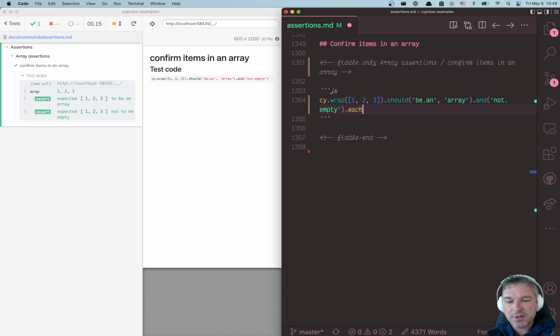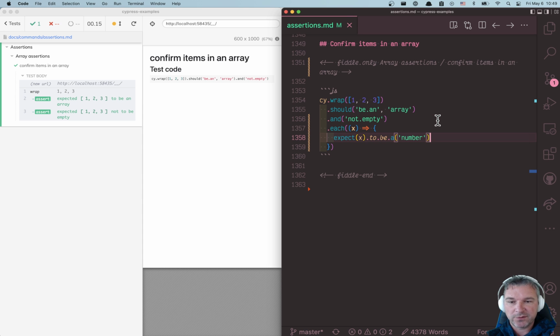Here's where the each command comes in. If you have a plain array with plain values, it's easy to iterate and you get each item right here, and you can say expect this item x to be a number. A number is the same as being an array, right? It's an assertion that checks the type of the item.